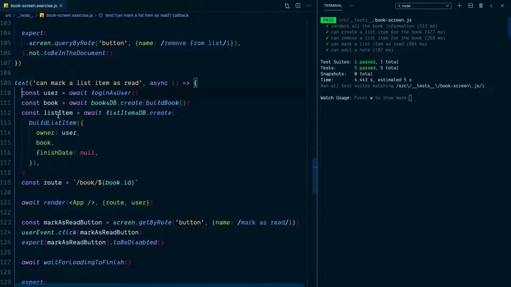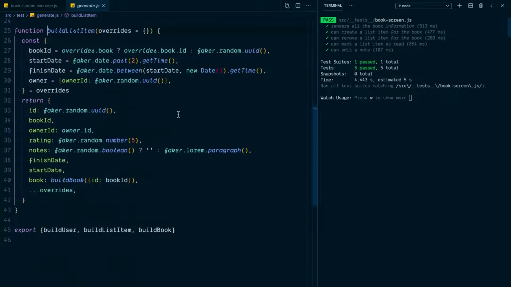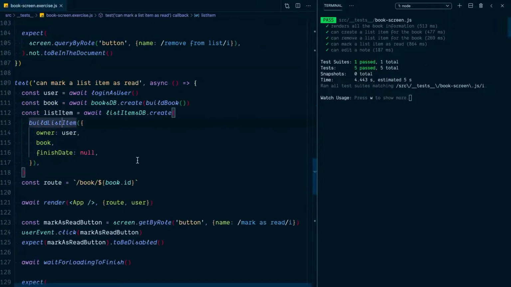So it looks like for this one, we actually need a specific list item. And what we need is for the finish date to be set to null. And if we dive into the build list item, then we'll see that the default finish date is going to be set somewhere between the start date and now. And so we need to make sure that we set that finish date to null. And there are a couple ways we could go about this.